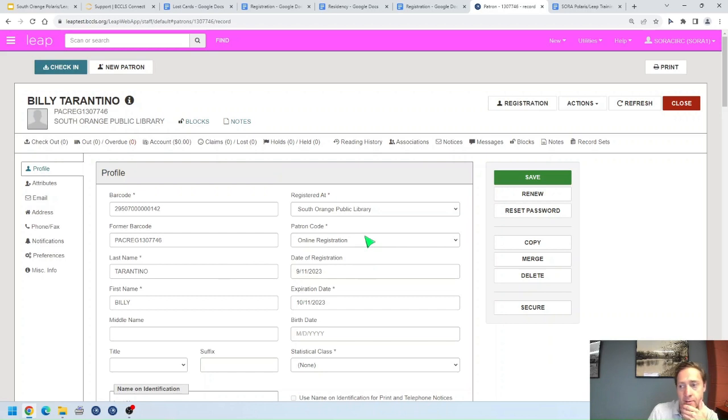So as you'll remember from what Will was talking about, patron code is so important because that's going to dictate privileges, and that's kind of where all the policies are tied to that code. So you can see here that the patron code is still online registration. So since those expire and are only a short-term card without full privileges, we now need to change this to a full card. So we're going to change it to adult.